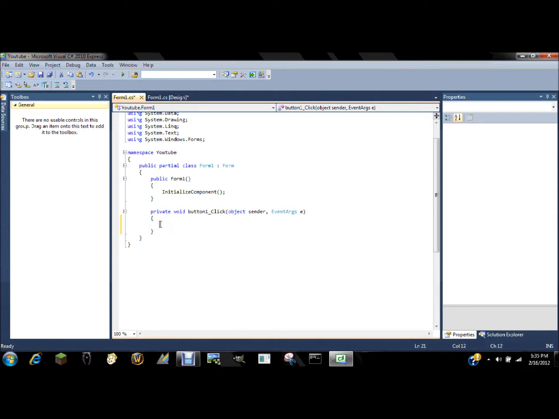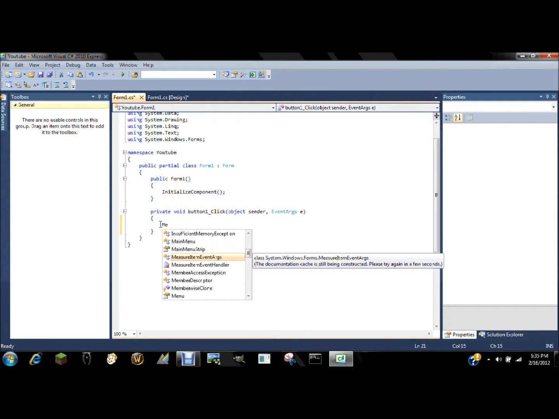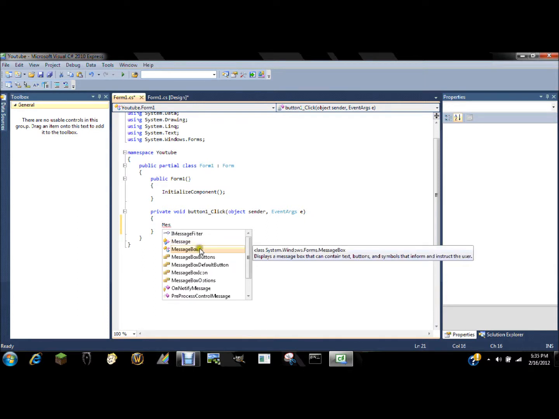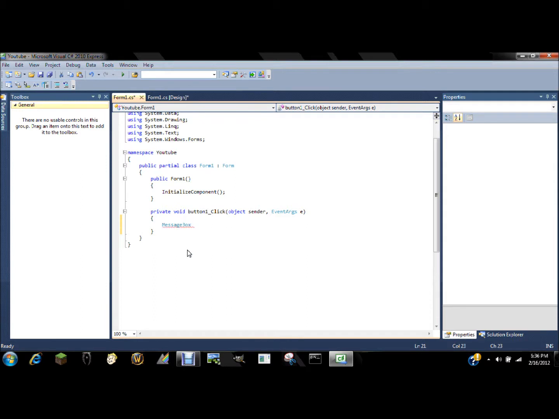So first you want to start out by typing in message, then this IntelliSense helper thing will pop up, and you want to highlight MessageBox and click enter. So MessageBox will appear on your screen. Type in dot, then show, and click enter, and show will pop up. Then two parentheses, and then two quotation marks, and type in hello world, and end it with a semicolon.